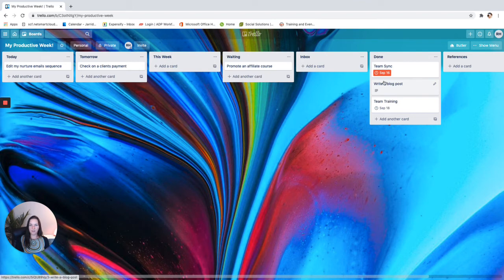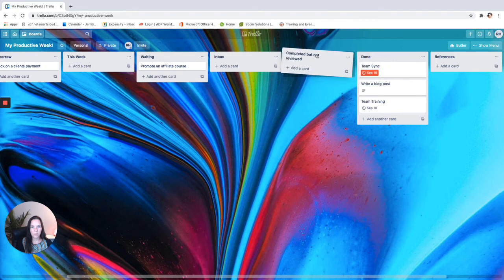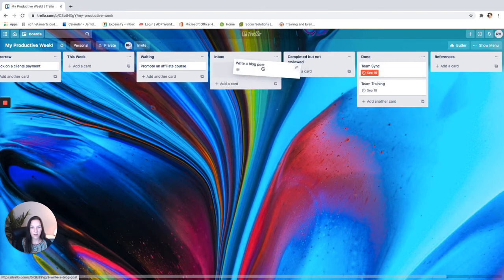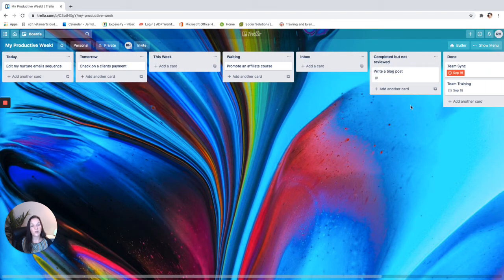This is a great thing if you're a VA. If you're a VA, I would share this board. Like I would have a board for each client, and I actually work in Asana for that, but we'll go into Asana later. So what you can do is completed but not reviewed, okay? So then you have your completed but not reviewed box. So let's say this was a blog post you're writing for your client. You're going to go ahead and put it in there, and then you know that you've done the work, but your client hasn't reviewed it, you haven't met with your client in regards to this, and so you're not stressing out about that item, but you're also not forgetting that it hasn't been completed, if that makes sense.